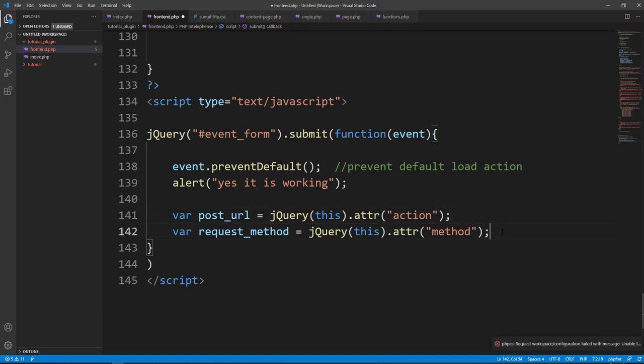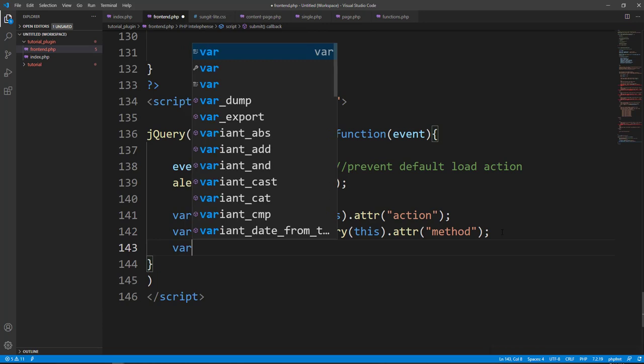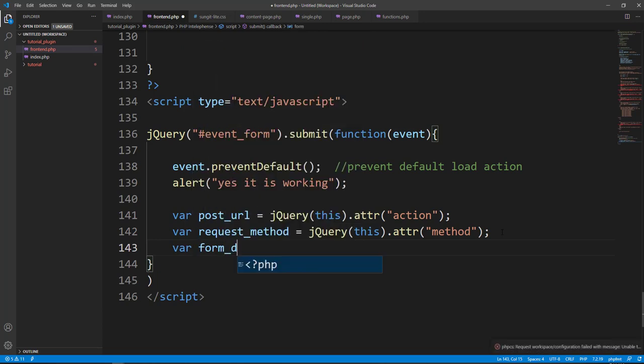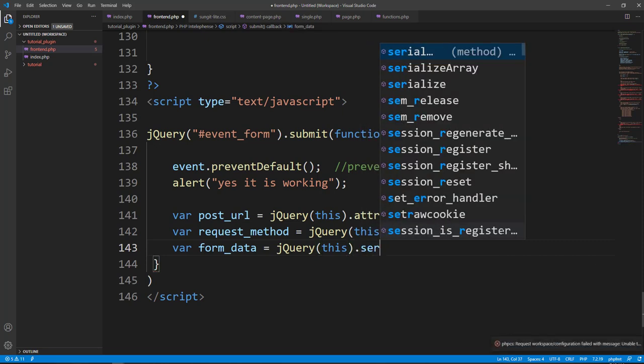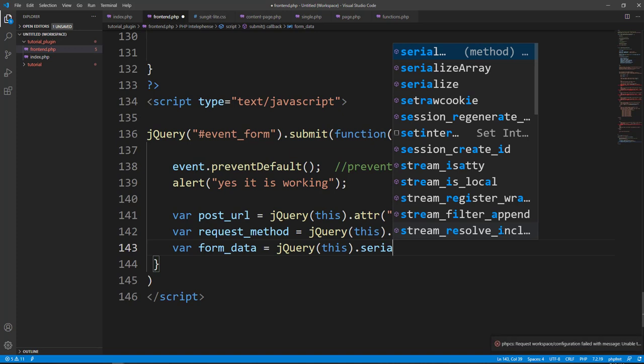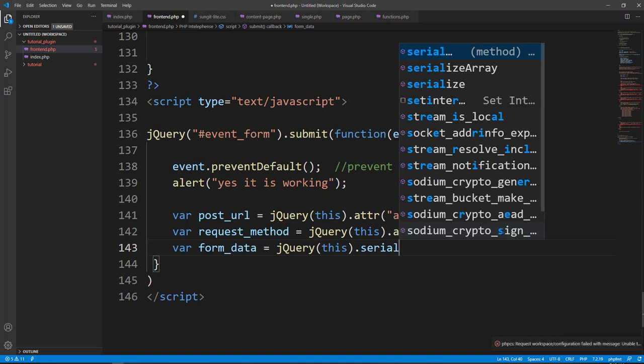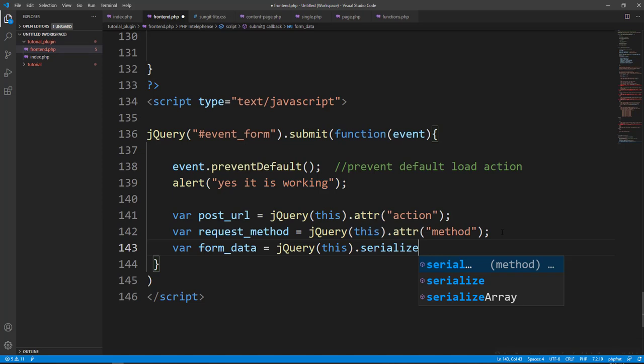Everything that comes into the form will come into this form data, which is going to be jQuery this. Then we try to serialize it, so it will pick everything in that form.